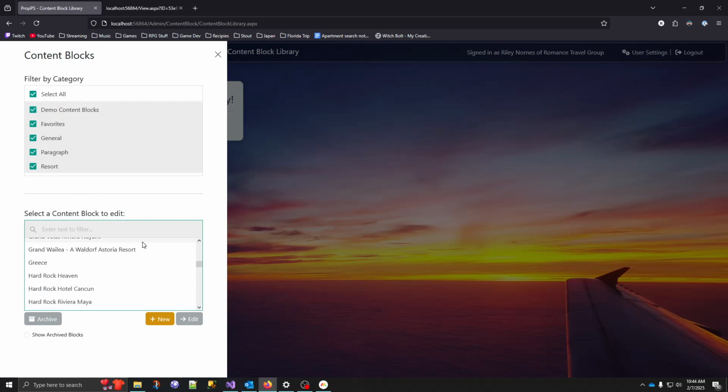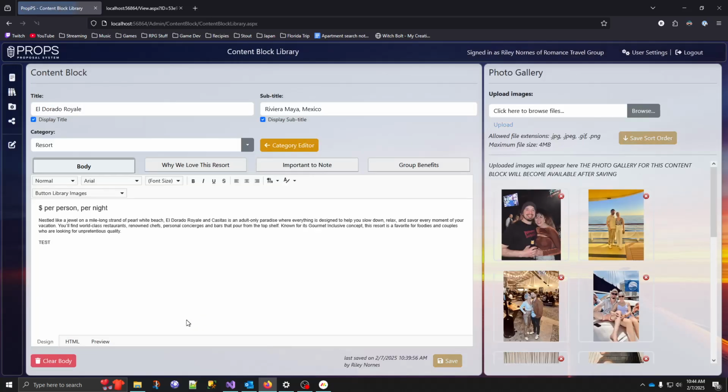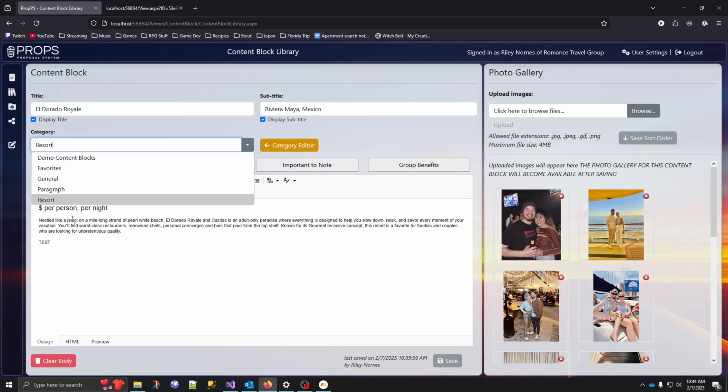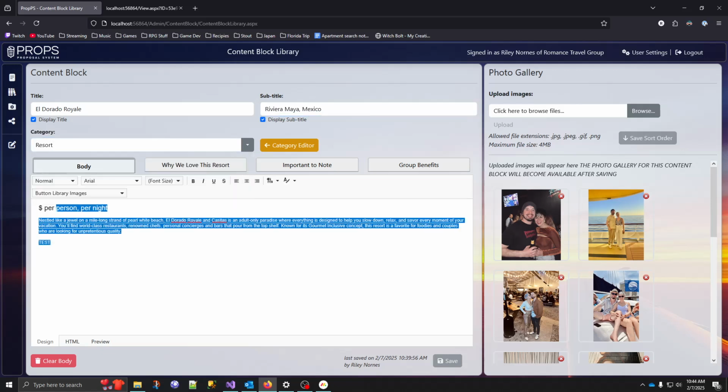If you're ready to edit a content block, you just find it in your list. I'll go back and find El Dorado. You want to select it in here and then click the edit button. And that will send you over to the main page where you can then edit the title, the subtitle, the category, as well as the main body text on this content block.